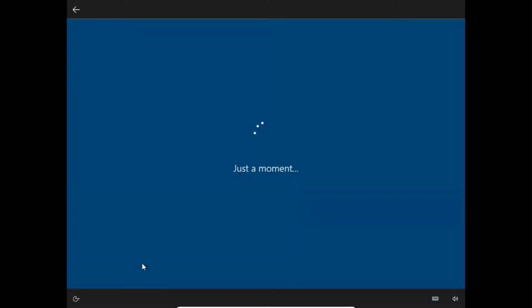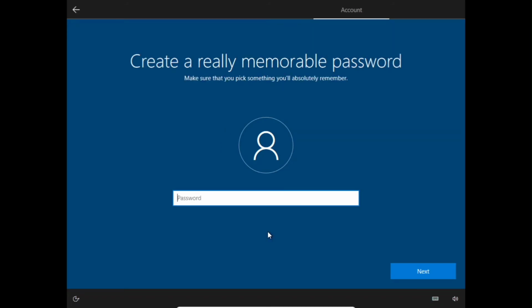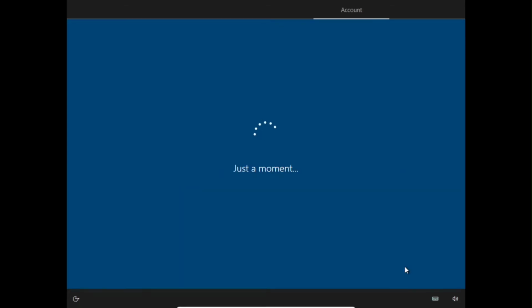Now here it will ask for the user name. Now give a suitable username, whatever you like, and click next. If you want a password, you can give it now, or I will leave it blank as it is and click next.